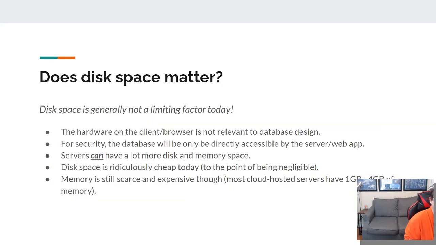And the reason being is that in general, they're not the ones that have the database, right? I don't want my database to be on your smartphone, right? I want it to be in the cloud, right? From a security perspective, we're going to generally hide that database behind our server and our web application, so they are the only ones that have access to it, right? Because I don't want my end users to be able to get in there and maybe steal passwords or other nefarious things, right?